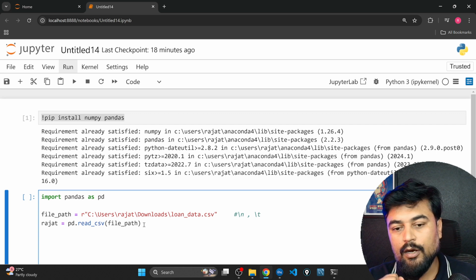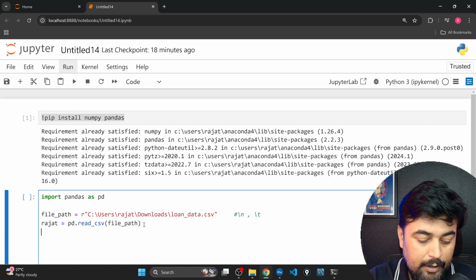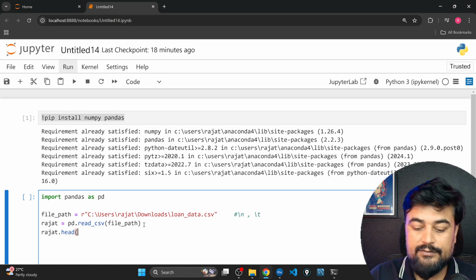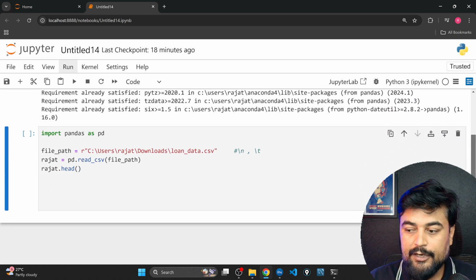Now there will be a call to action. I have just created the data frame, but I need to call it. Now I'll call rajat.head. What is the meaning of head? When I call the head, it means only the top five observations are shown.